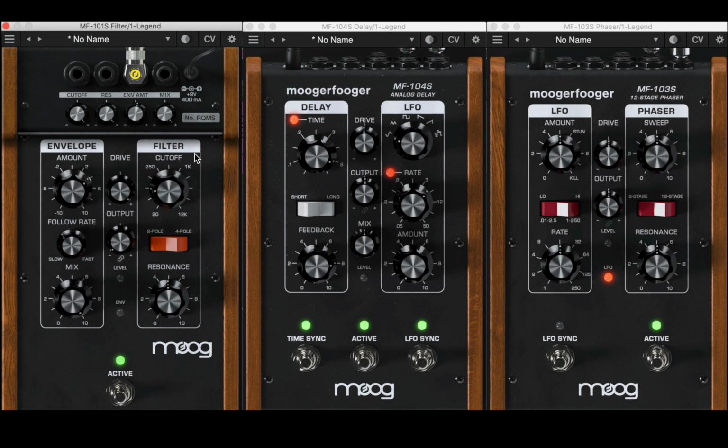Beautiful. Ooh, that sounds amazing. Does it sound like the hardware? Man, I don't know, but I love the way it sounds, so I don't care. Let's go ahead and move on to the phaser and see what that sounds like.